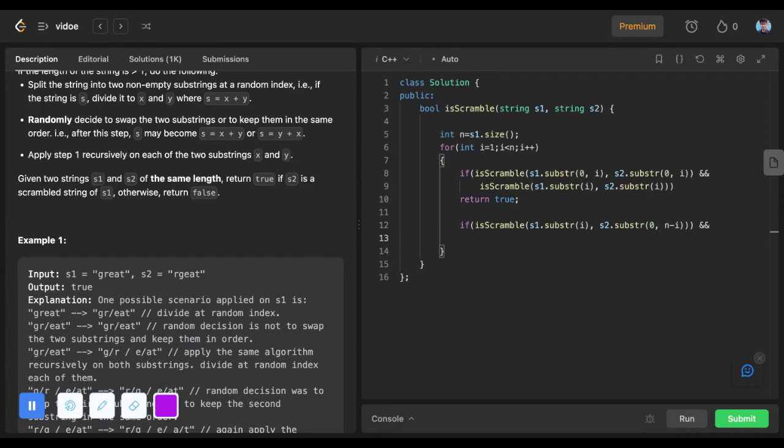and will do here the first part, which will be s1 dot substring of 0 and i. It should be the scramble of the substring of s2 of length n minus i. And if this is true, I will return true.